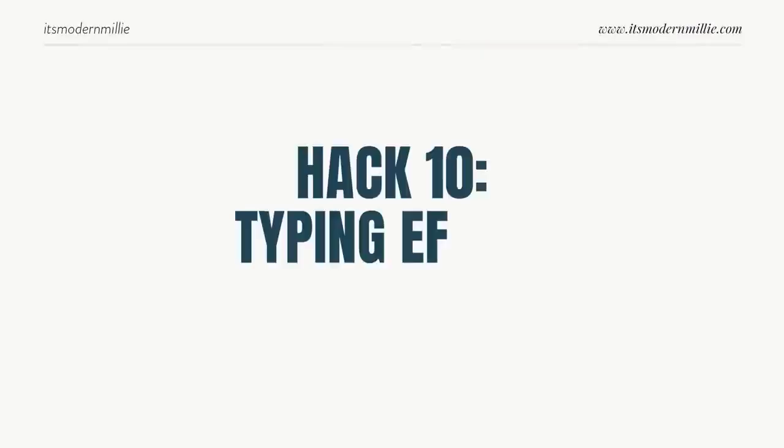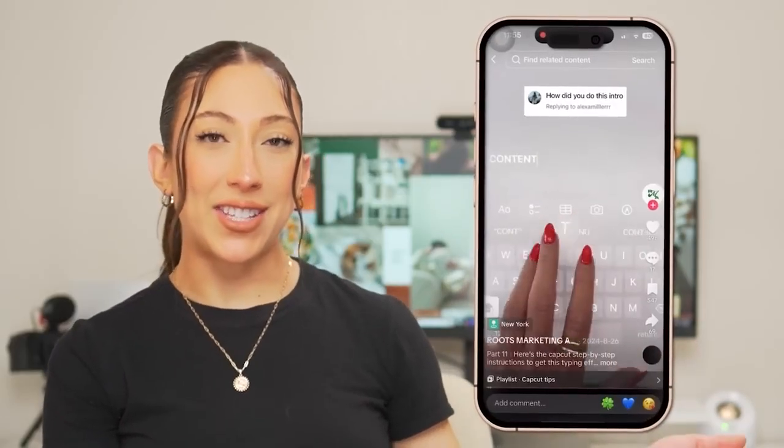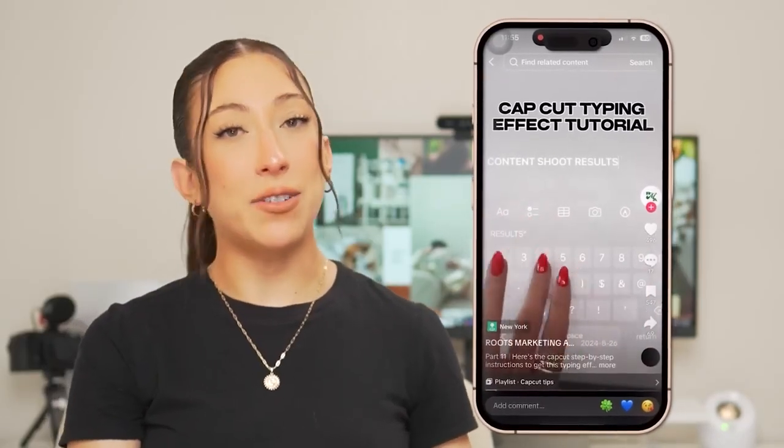Hack number 10 is the typing hack. This one is one of my personal favorites, and I'm gonna shout out Roots Marketing Agency, where I learned personally how to apply this effect.